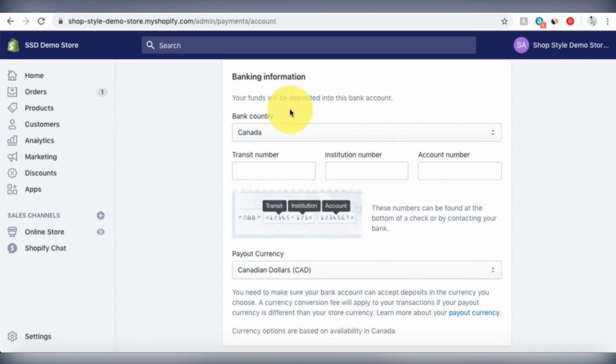So in this case we're in Canada, and then we want to include our transit number, the institution number, and then the account number. And payout currency is going to be CAD. Now, there are different options in terms of what funds you can accept.